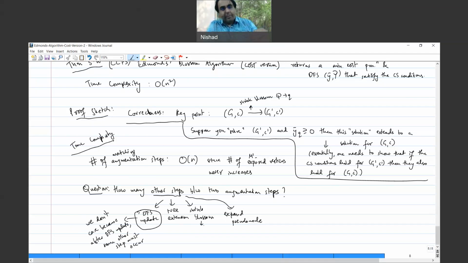So how many times can you shrink blossoms? If you've gotten a matching and you keep shrinking blossoms, how many times can you do that? There's a tricky point here, right? You guys see there's one issue here that we need to resolve. We have the shrinking blossom thing, and we also have the expanding pseudonode thing. So how do we resolve that? Okay. But there is something even better that happens.